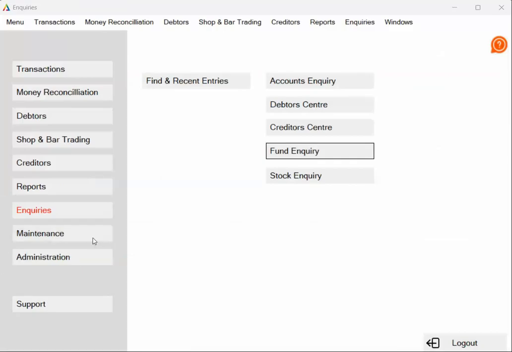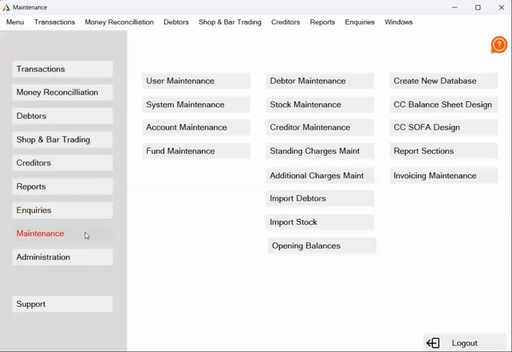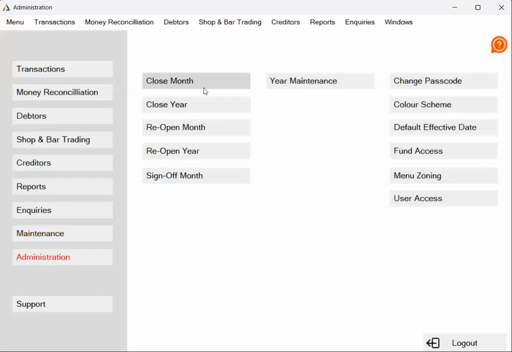The maintenance administration menu options are available if you're an admin user. So if we have a look in maintenance, so this is for setting up new users on the system or new restricted and unrestricted funds. Also setting up the standing charges and the additional charges, import debtors and import stock. You can also manage your report designs, but these are already set up, so you shouldn't need to change these. Administration is used for opening and closing your months and years.